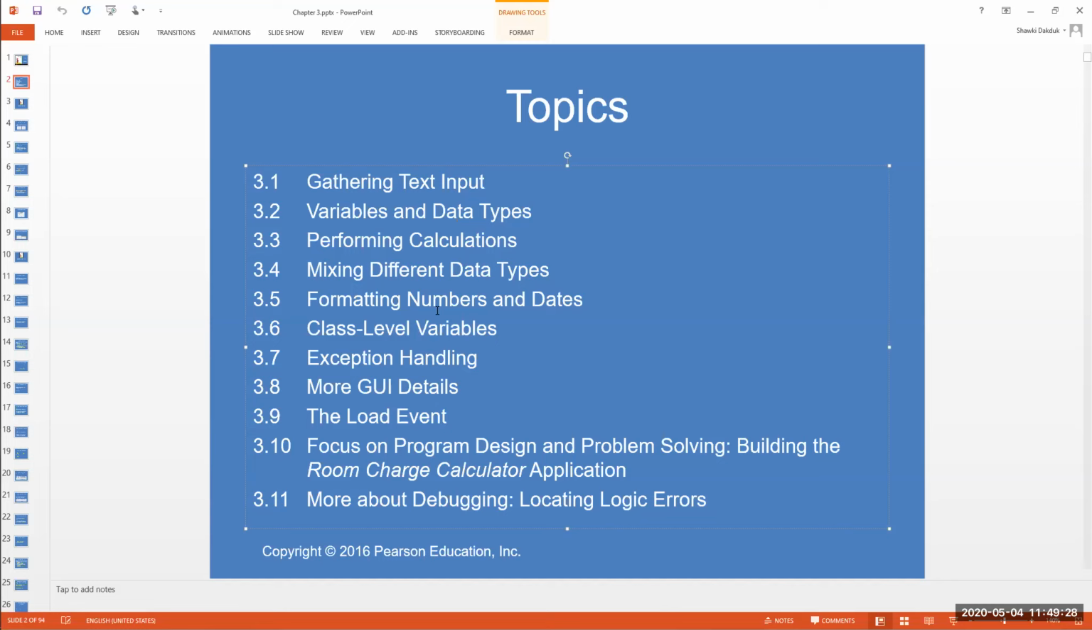We'll talk about formatting numbers and dates. This is using the ToString method, right, to format the output. We'll talk about class level variables. This is the example we did when we had the coins and we had a coin counter to count the total. We had to use a global variable to keep the totals running properly. And then we talk about exception handling. This is a try-catch block, right? Everybody is familiar with it.